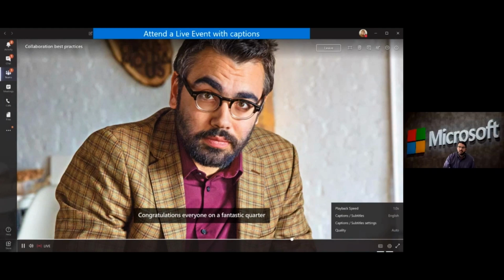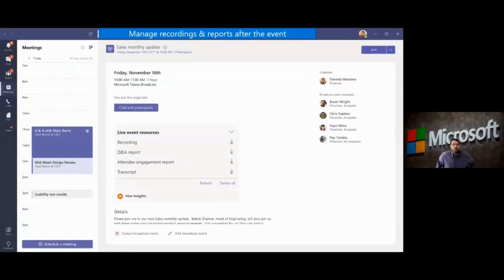Now, at the end of the event, there is a whole bunch of information we're able to provide for you, right? The first one is your ability to grab the recording. You can download the recording. It's automatically stored in Stream, right? But if you want to grab the recording and download it, maybe you want to publish it internally on your intranet site, or you want to share it publicly on YouTube, as Stream does not allow for anonymous public streaming currently, you'd be able to do that.